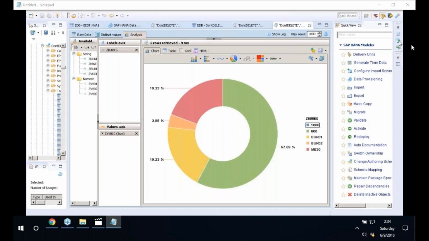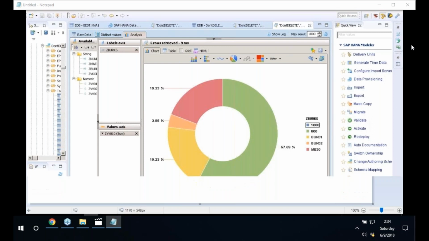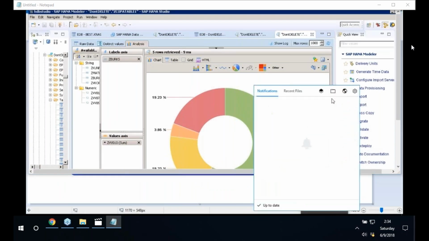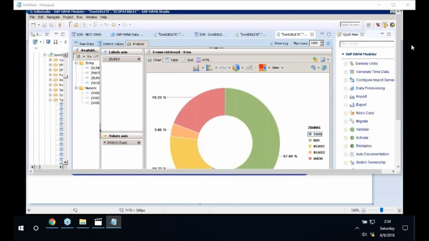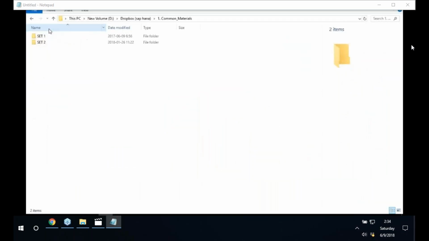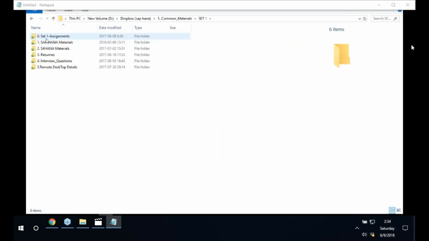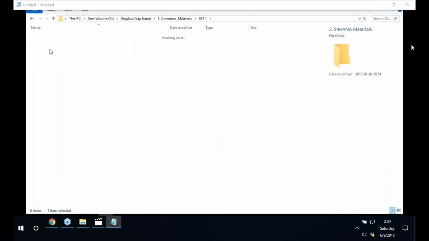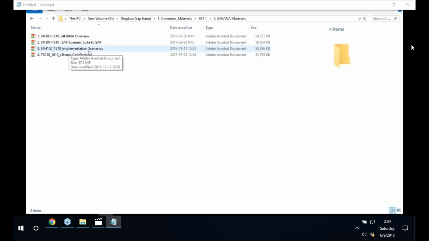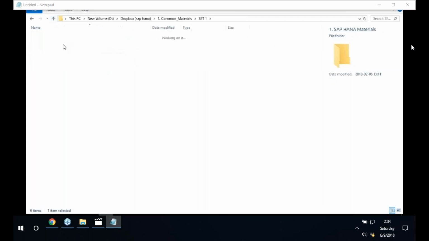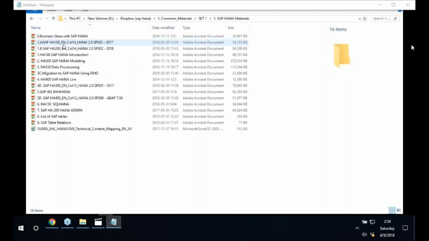In Dropbox, if you see, if I go to the Dropbox, in order to write the certification, there are a few important materials. Go to common materials, go to the set one materials, go to S4HANA materials. In here there are implementation scenarios, S4HANA certification, and then here you have ABAP HANA, S4HANA.